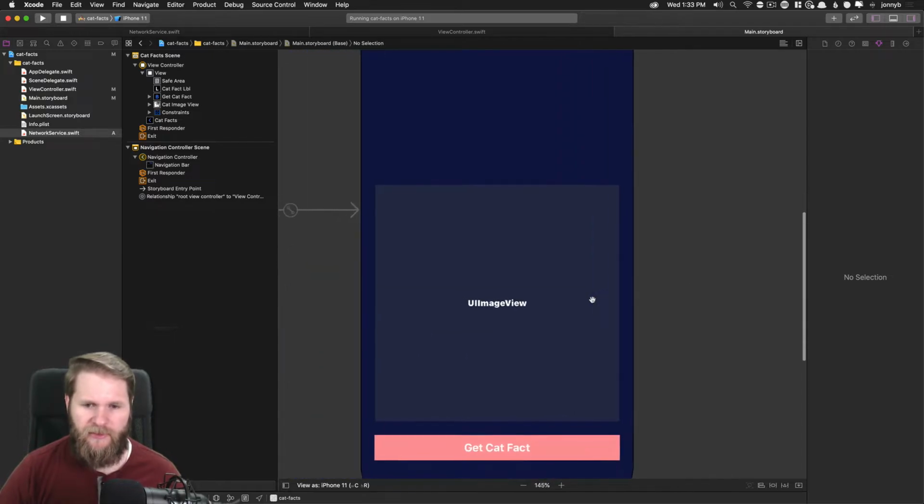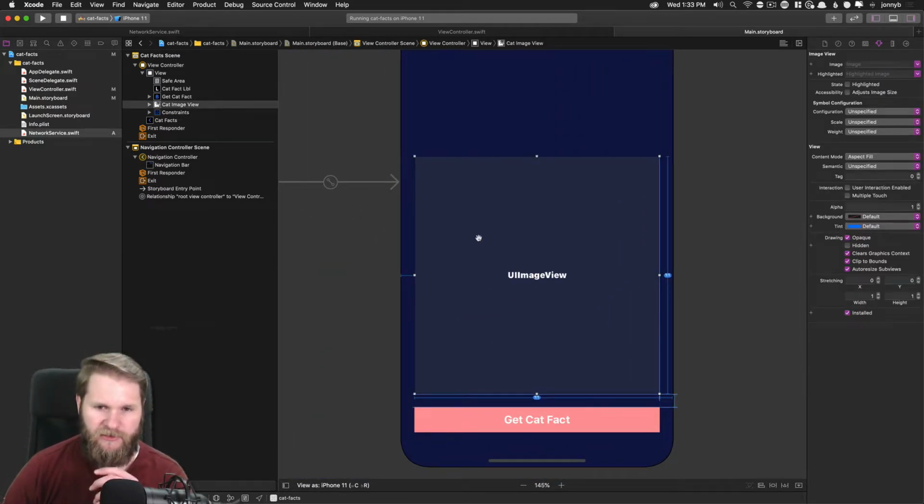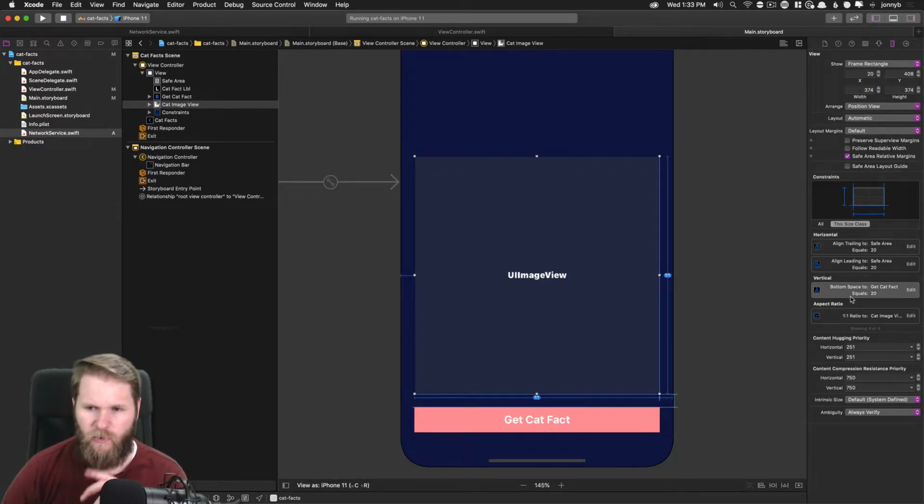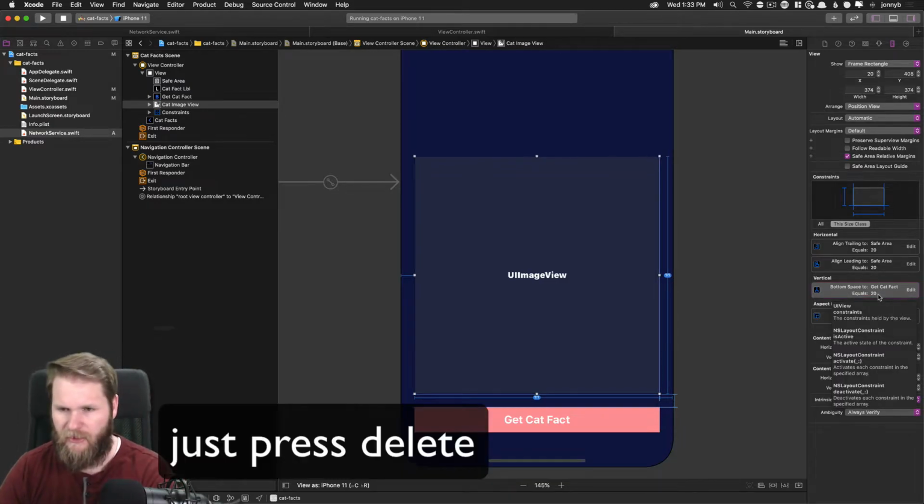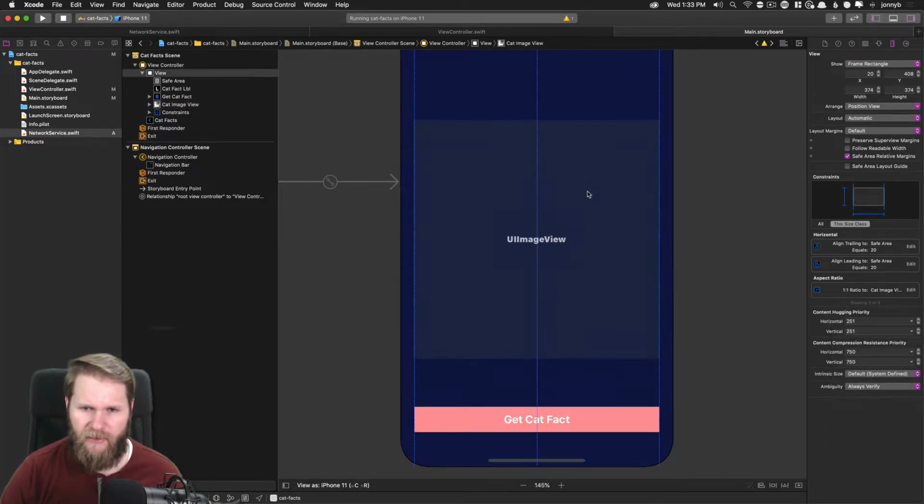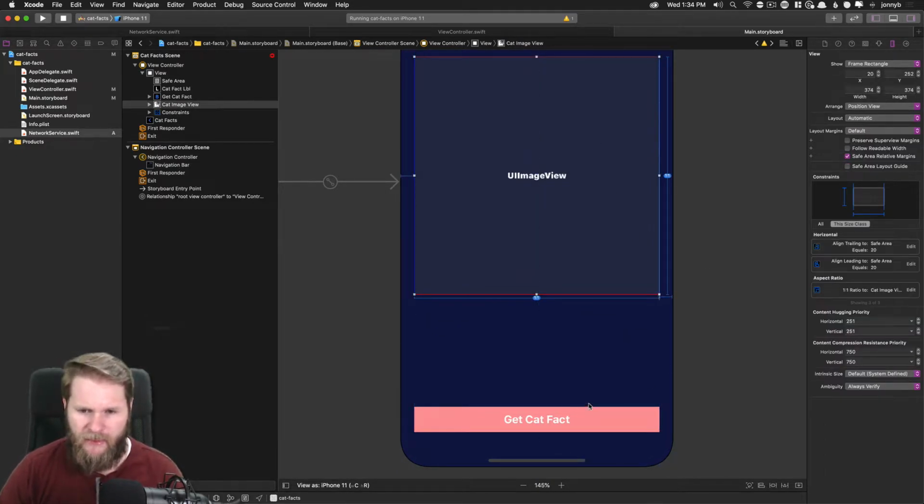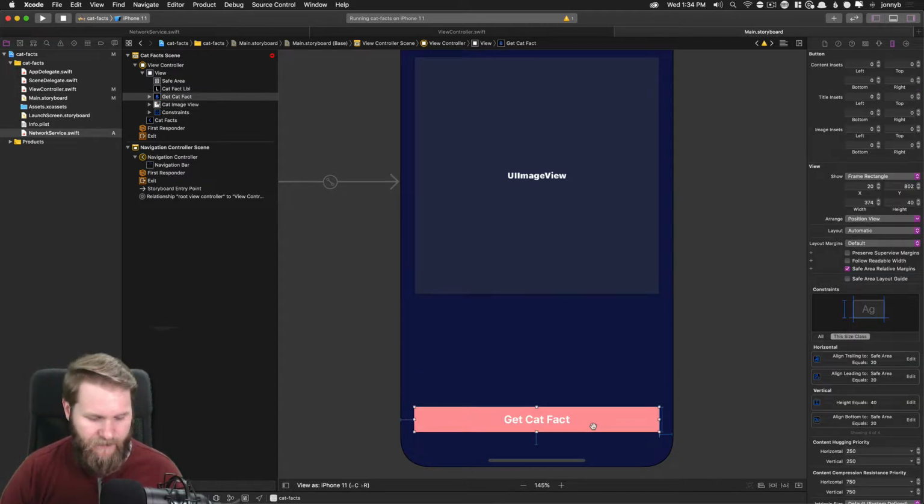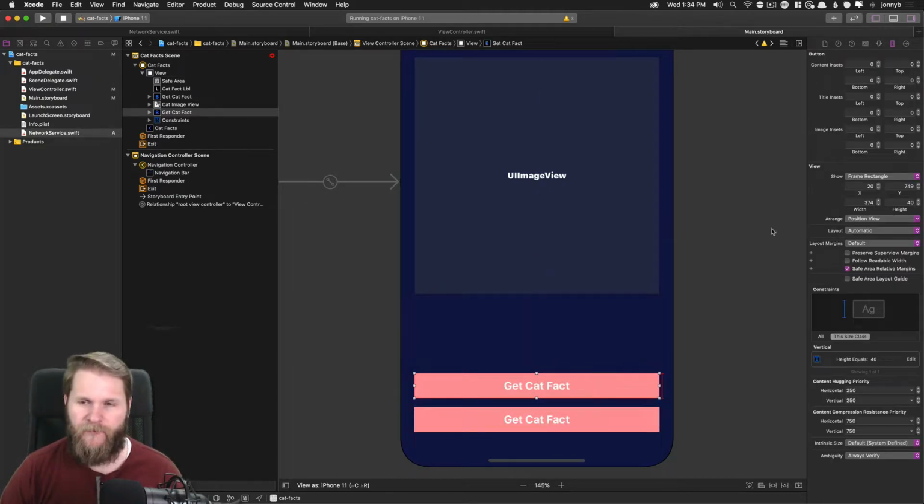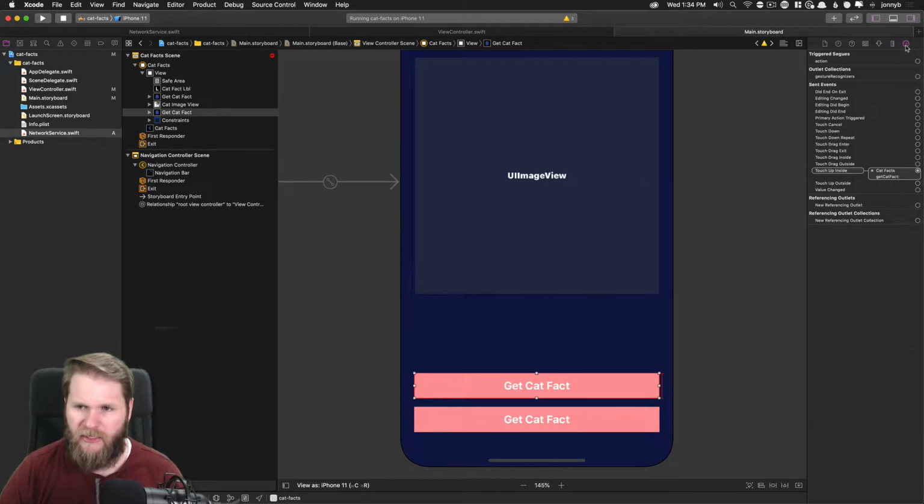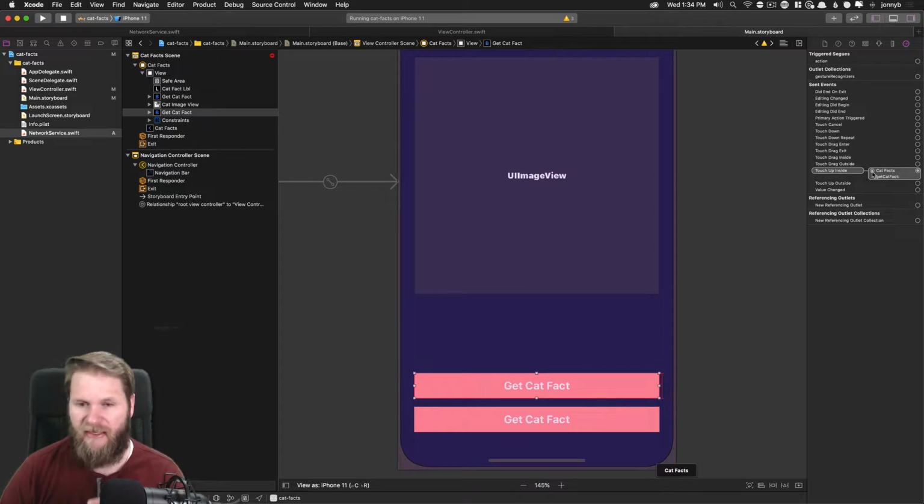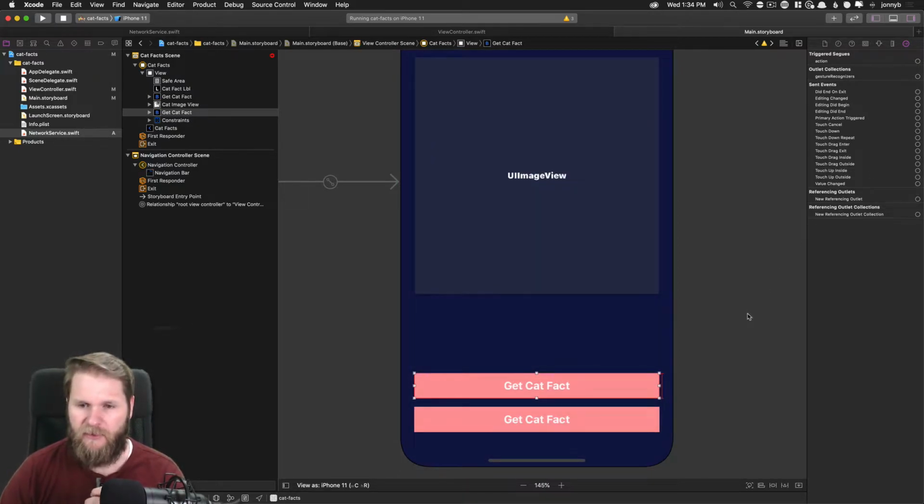And then we're going to need our new button. So I'm going to select our UI image view here. I'm going to come over to our size inspector, and I'm going to remove our bottom constraint to the get cat fact button. So I'm going to remove that, and then we can drag it up a little bit. And then I'm going to select our get cat fact button, hold option and drag, and that makes a copy of that button. And then we're going to come over here to our connections, and we're going to remove the get cat fact IB action that carried over from that copy. So I'm going to remove that.